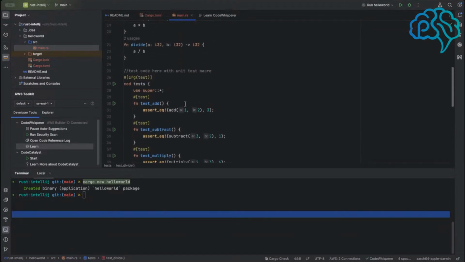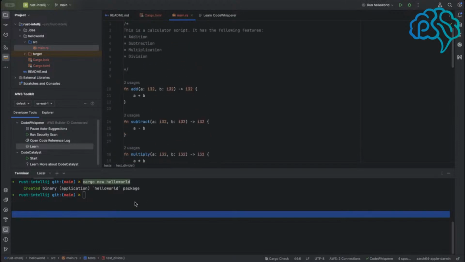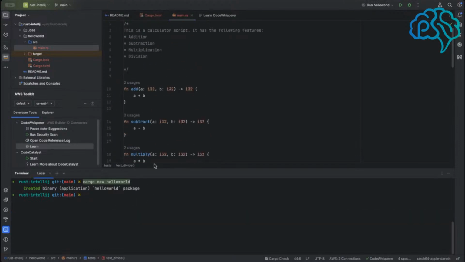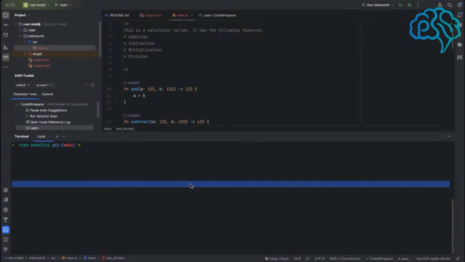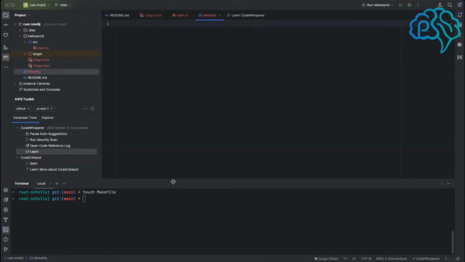So I think everything's looking good here. Now, what I like to typically do is also create a makefile. I know some people are purists with Cargo, but I'm going to just say touch makefile. And then I'm curious if Code Whisperer is smart enough to help me out with this.